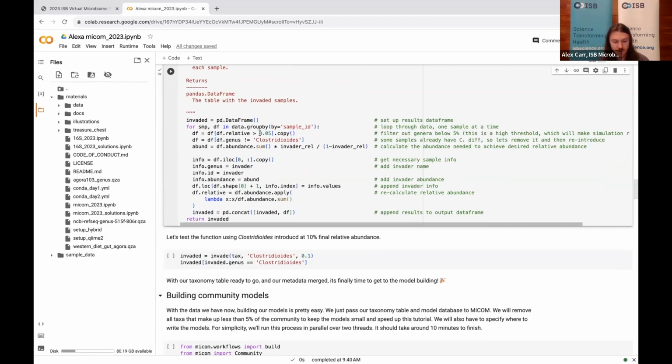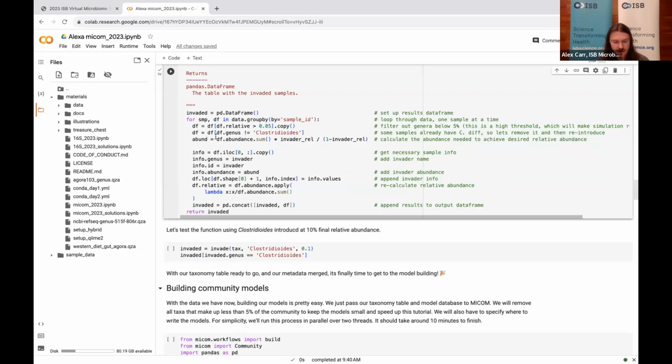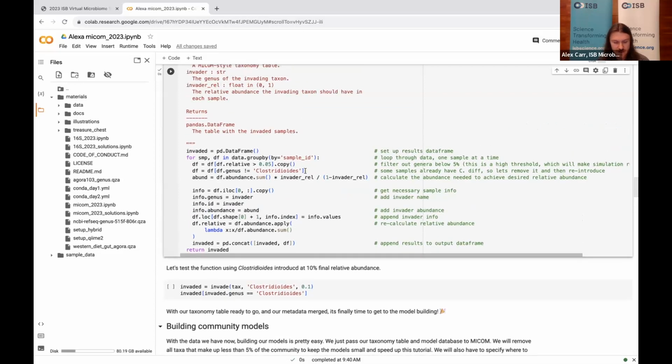Normally, this threshold that we're using here, 5%, would be much lower, but to make the process run within a reasonable time frame for the course, we've chosen 5%. Then here you can see we're filtering out Clostridioides. That's because for the purpose of invading with Clostridioides, we'd actually want some of the samples, as you might have seen yesterday, to have it already there. So because we want to introduce it at a fixed percent, we want to first remove it.